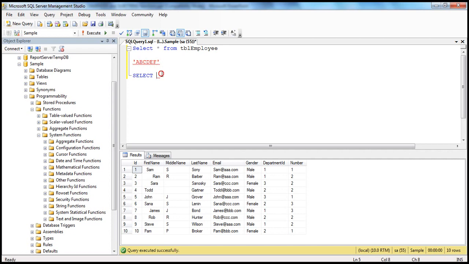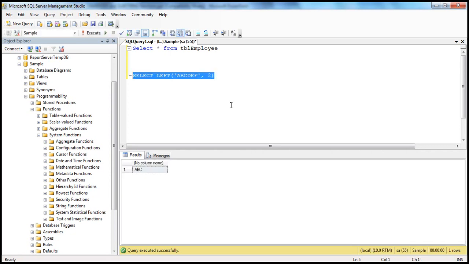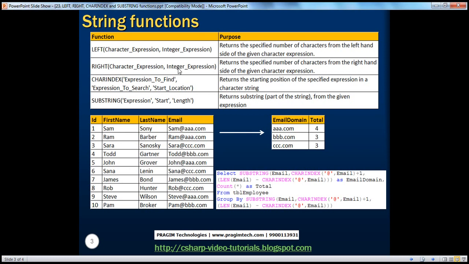So select left, and if you look at the IntelliSense that is available in SQL Server, it is expecting an expression of type varchar. So let's pass this there. The next parameter is the number of characters that you want from the left hand side of this expression. Let's say I want 3 characters, so when we try that we should get ABC. On the other hand, if you want 4 characters, just pass in 4, and you get D as well.